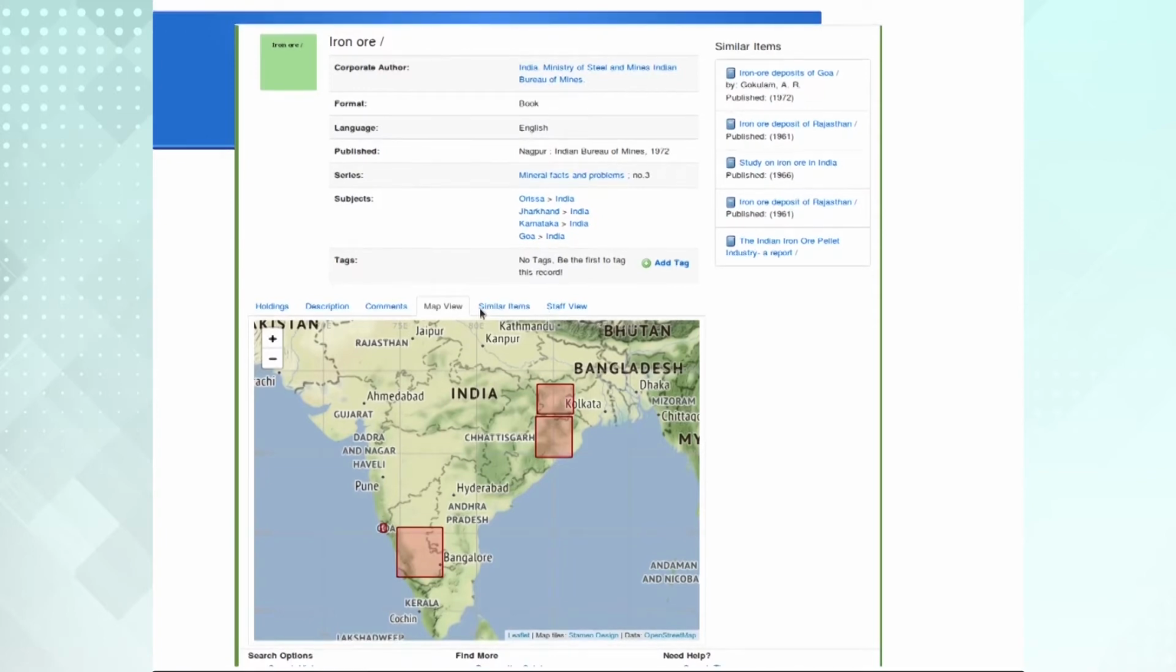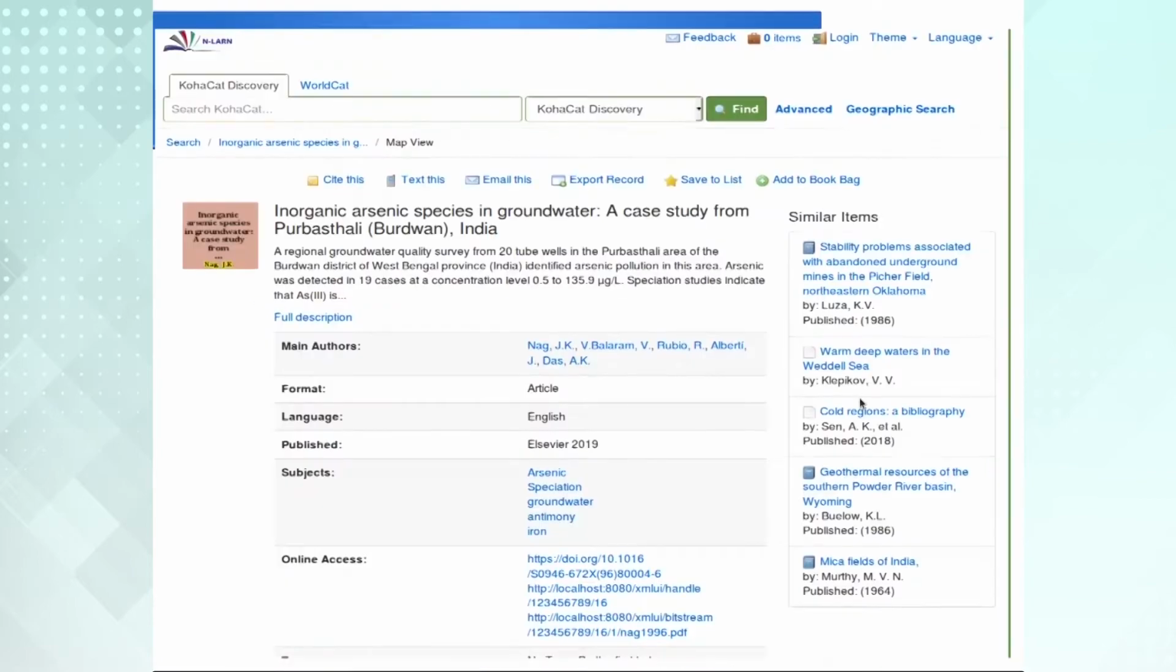So, in the detailed map view you can see, or you can again display the map, and from this particular slide you can see that the JavaScript library is Leaflet, the map is coming from OpenStreetMap, and the display format is basically, we are using Stamen design.